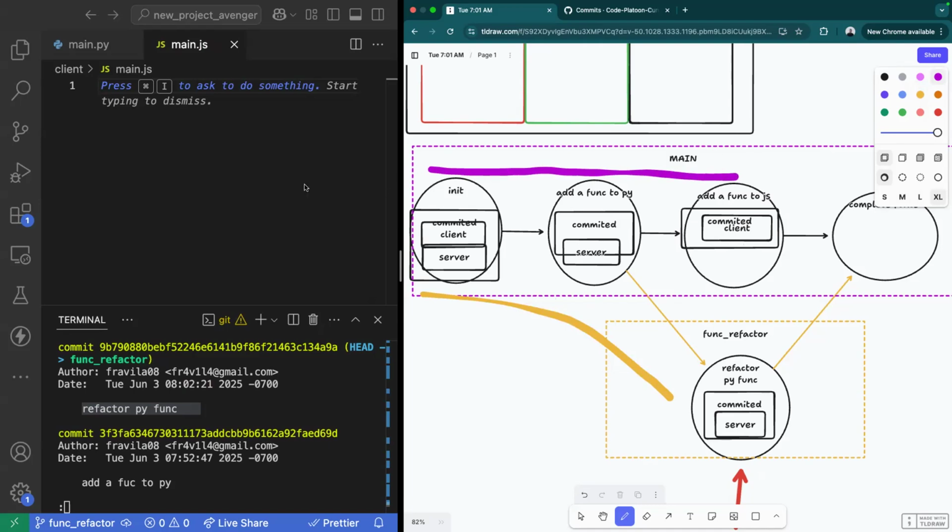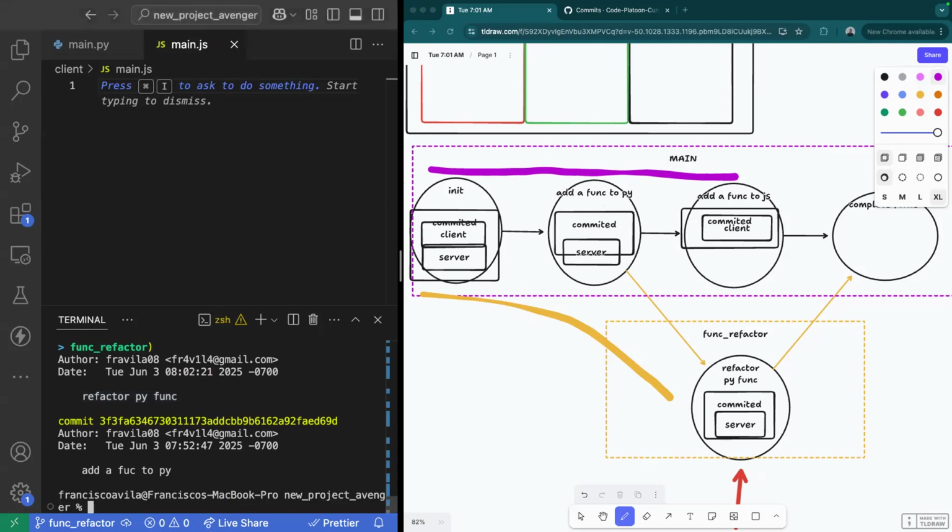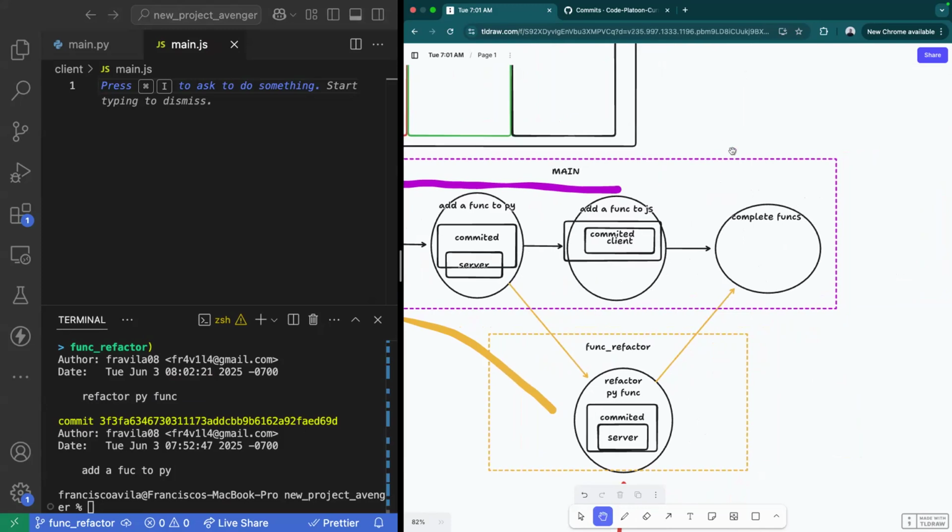All right, so now we have two separate files living from one another. The breaking point being add a function to Python. Now this is allowing two people to work inside of the same project. There's one person making changes to the JavaScript function, and one person making changes to the Python function. But in the end, we want to make sure that all of our work is together. So I want to bring it all in and complete my functions.